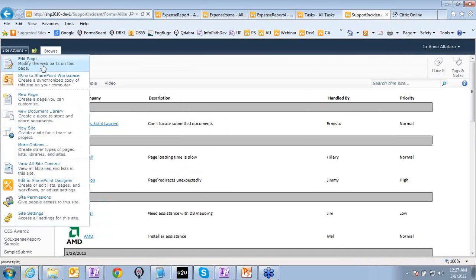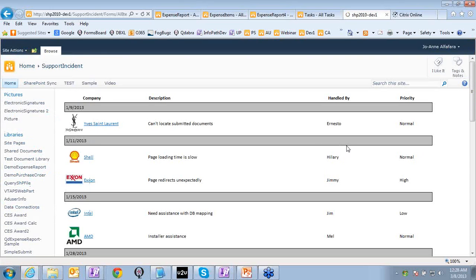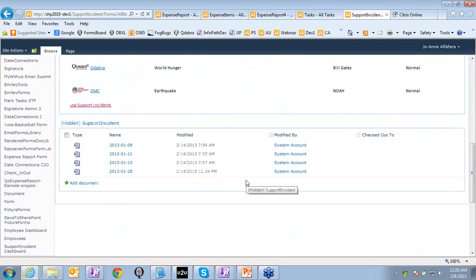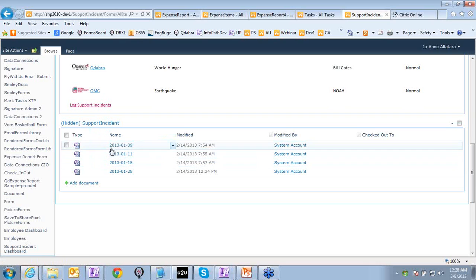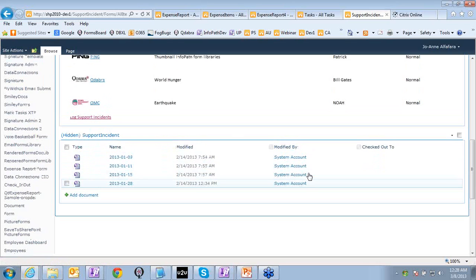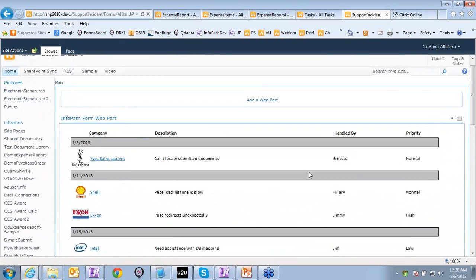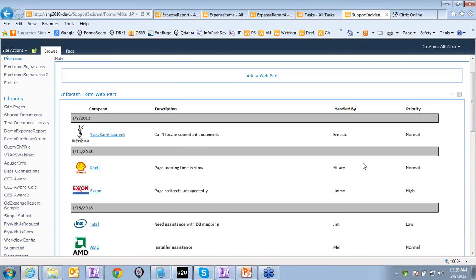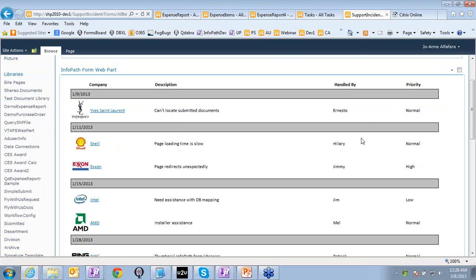And how did we do that? We added the form to the form library as a web part. And we're showing that form as an InfoPath web part, and we're hiding the actual form library that's showing the form items here. So only this dashboard shows up. So those are just some of the cool techniques that you can do with InfoPath, CAML, and making InfoPath dashboards.